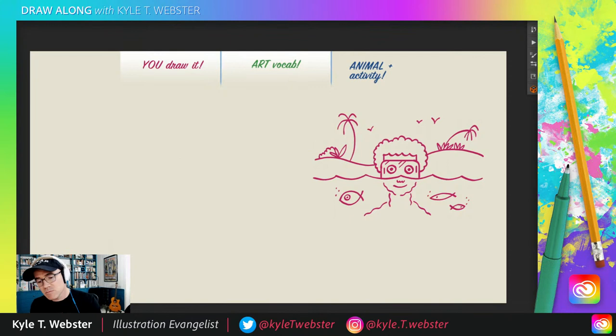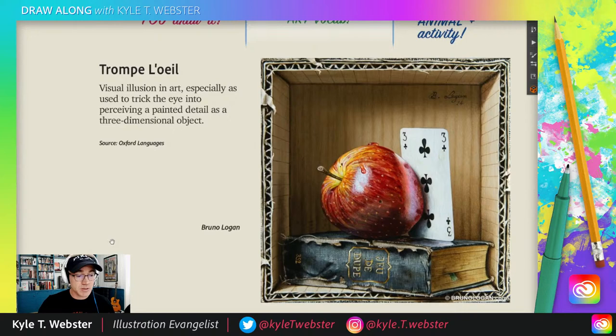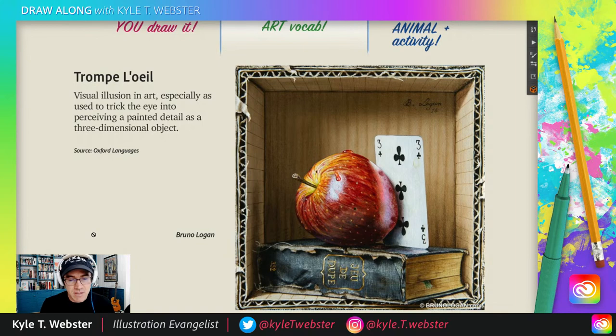And we're gonna move on now to the art vocab. And you know, sometimes I like to do a little edumacation for you all. And so today we're going to do trompe l'oeil, French word, French expression, pardon me. It's a couple of words. Trompe l'oeil means to fool the eye in French, en français. And let's just read this.